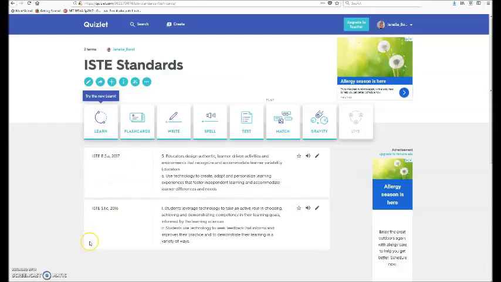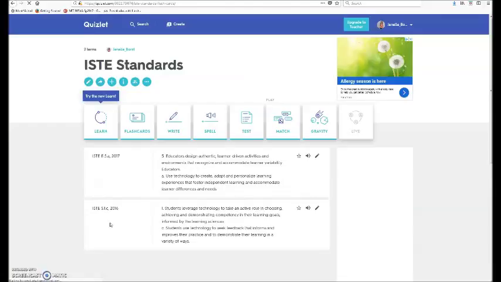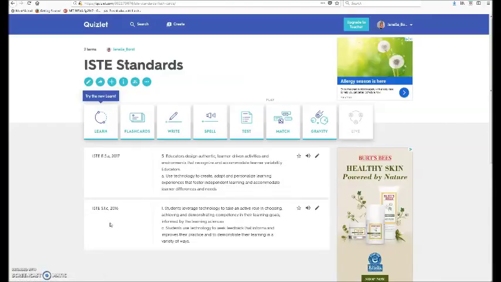And then it also fits in the ISTE for Students 1C that states students leverage technology to take an active role in choosing, achieving, and demonstrating competency in their learning goals informed by the learning sciences. Students use technology to seek feedback that informs and improves their practice and to demonstrate their learning in a variety of ways. So hopefully you've learned how to get Quizlet set up, and hopefully it will be a great study tool for you and your students.